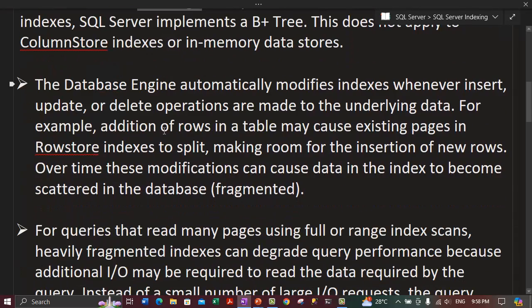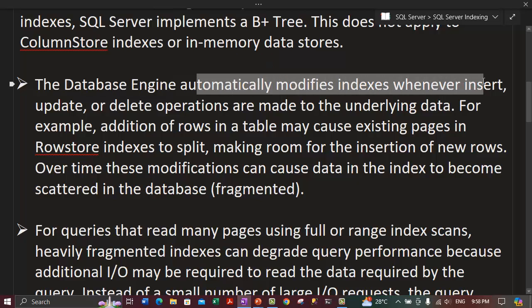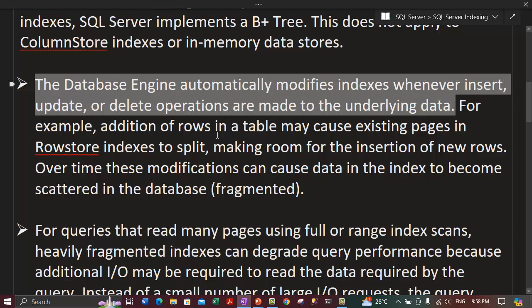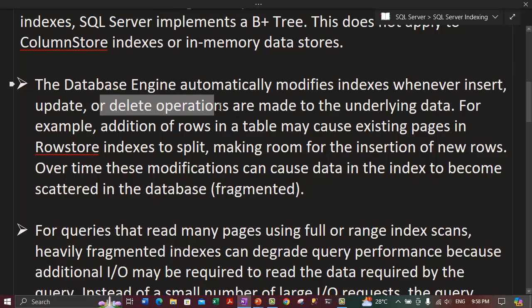Now let's talk about fragmentation. The SQL Server database engine automatically modifies the indexes whenever insert, update or delete operations are made to the underlying data. Whenever there is a modification to the data in a table, the database engine automatically modifies the indexes.